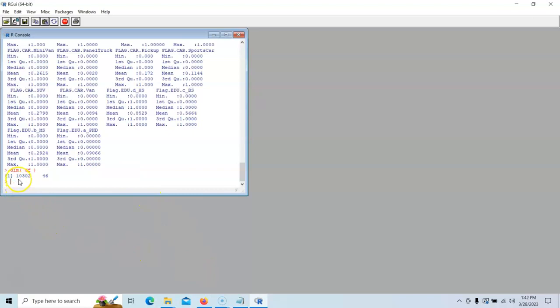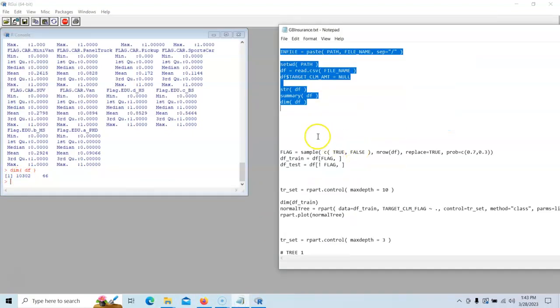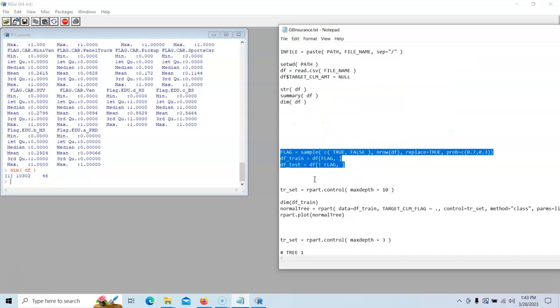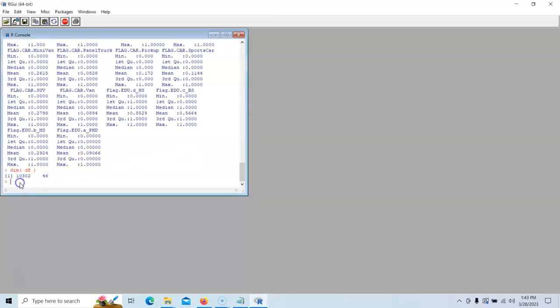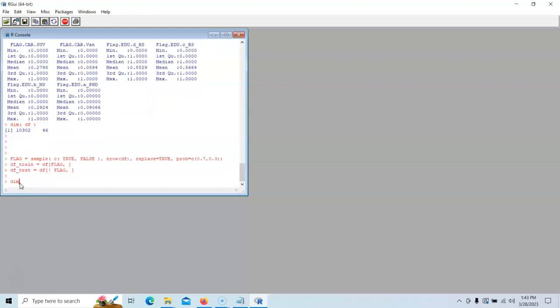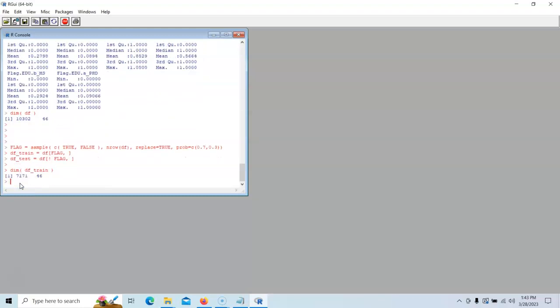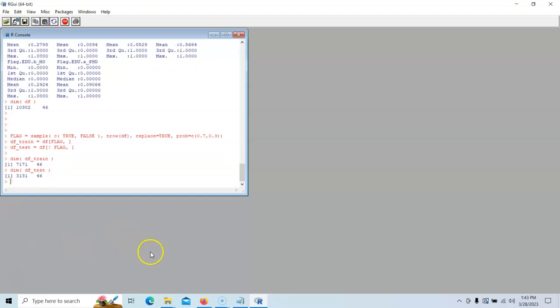And we've got 10,000 records here, and we're going to want to split this into training and test. If we look at the dimensions of the training data set, 7,000. Oh yeah, it's the same as the other one, and the same for test, because they started off with the same random number seed. Okay.